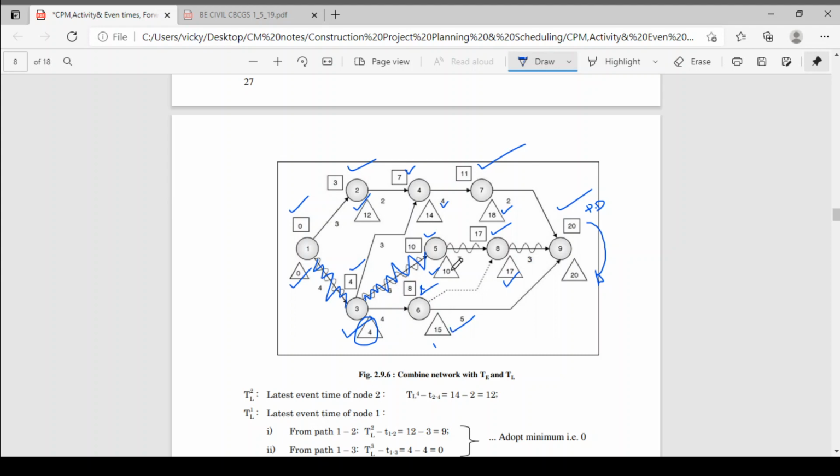So this is not a critical activity. Activity number 5-8: 10 10 17 17. So this is the critical activity, same value. The dummy activity is not coming in the critical activity. See, 8 15 17 17, 8 and 15 are different, so this is not a critical activity.